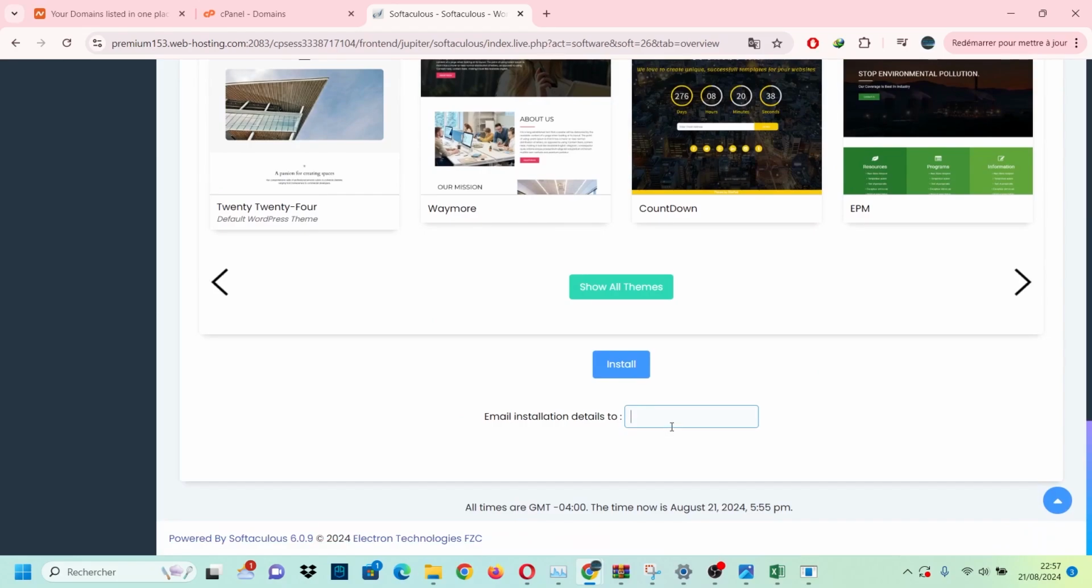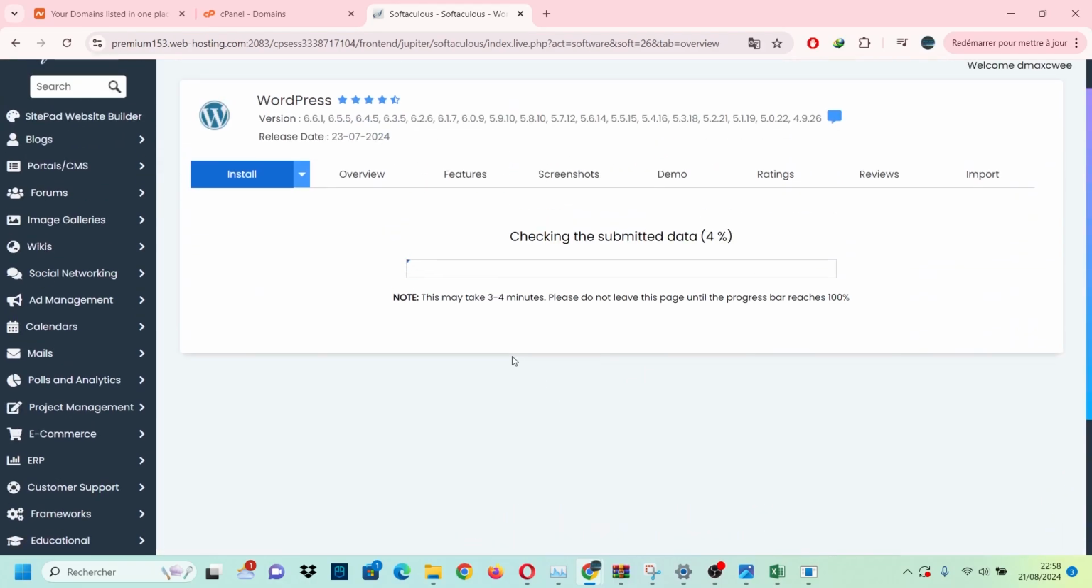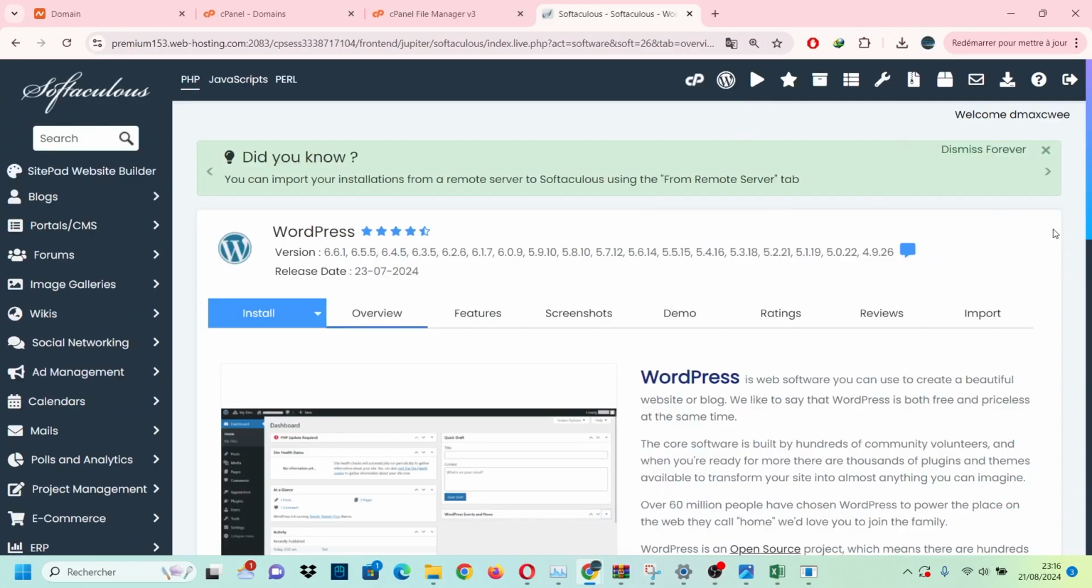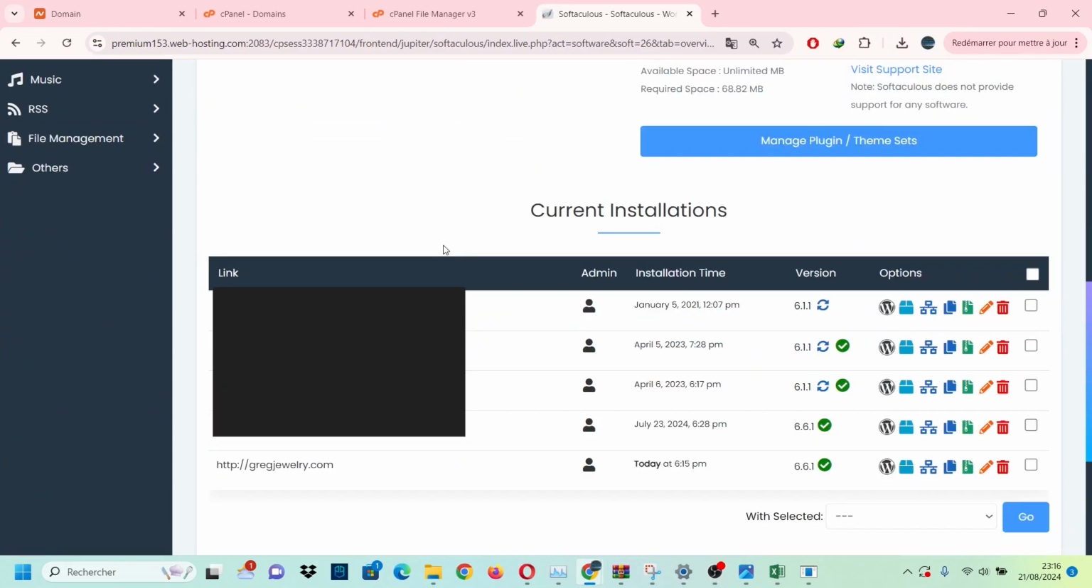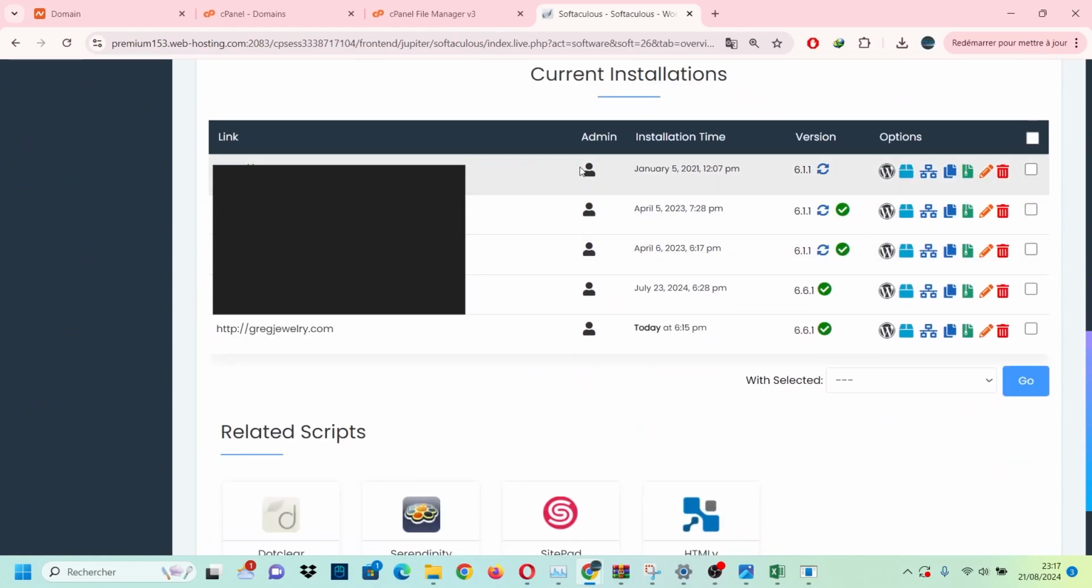And here we select the email where the installation details will be received. You should keep the details about the installation in this email, so you have the username, password, and database info there. So we choose any mail. This is not a problem. Then we install. We will wait one minute. So here it is. Our installation is done. If you reload this page, we will find it downstairs in current installations.